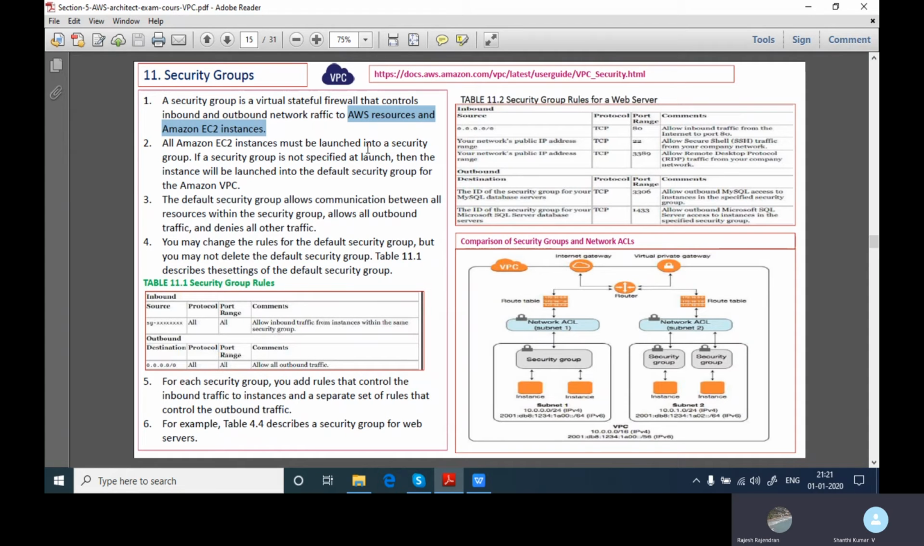Let us say the end resource is a virtual machine. The virtual machine will have a group, and that group will have rules. What rules? The protocol rules, whether TCP/IP, HTTP, HTTPS, such kind of rules. If the communication coming to this particular EC2 matches those rules, then this group is going to allow that communication to that particular machine.